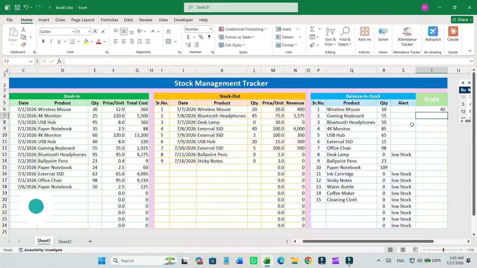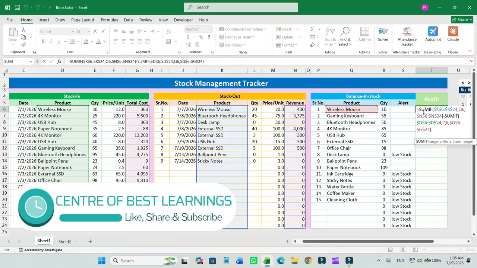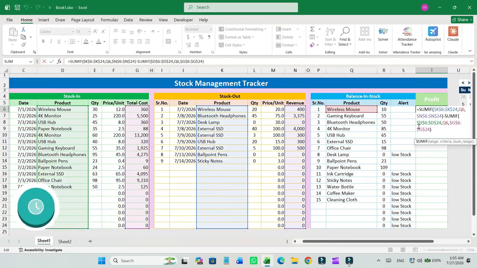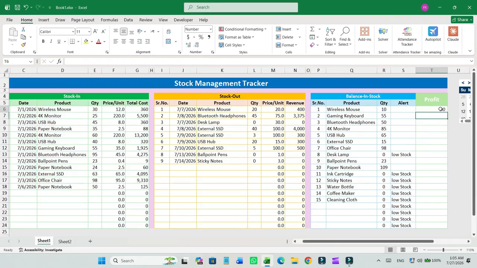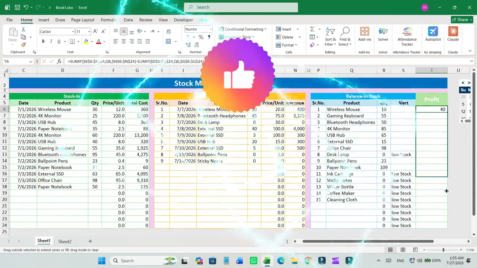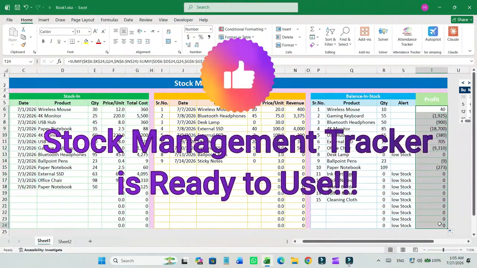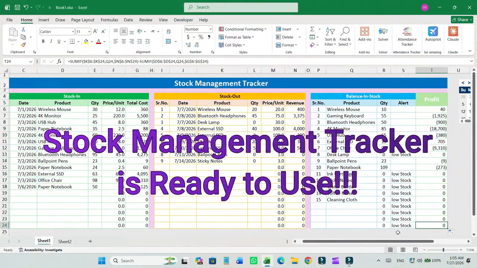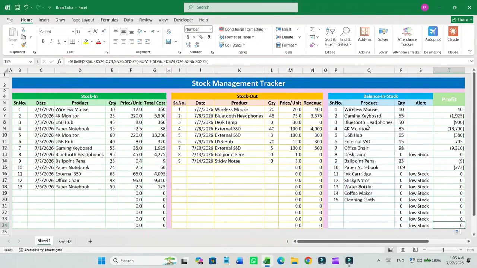Let's break it down. The first SUMIF adds every dollar earned from selling that product. The second SUMIF adds every dollar spent purchasing that product. Excel subtracts the cost from the revenue, giving you the total profit for that product instantly. Now drag the formula down. That's it. Your stock management tracker now updates inventory levels, low stock alerts, and profit automatically.